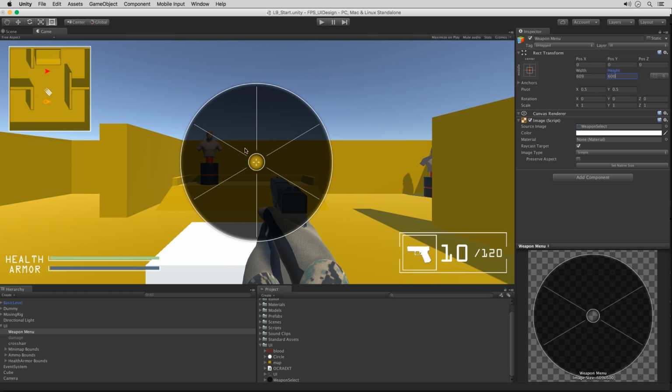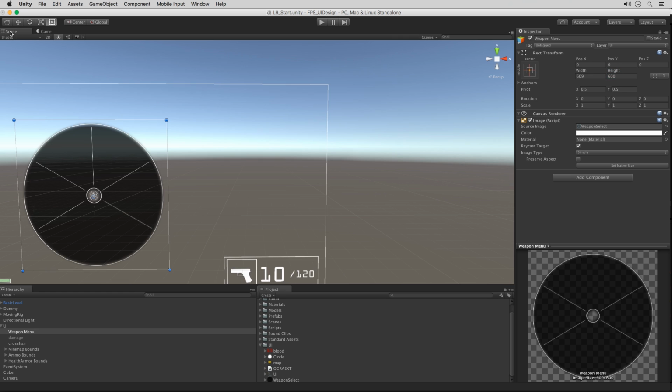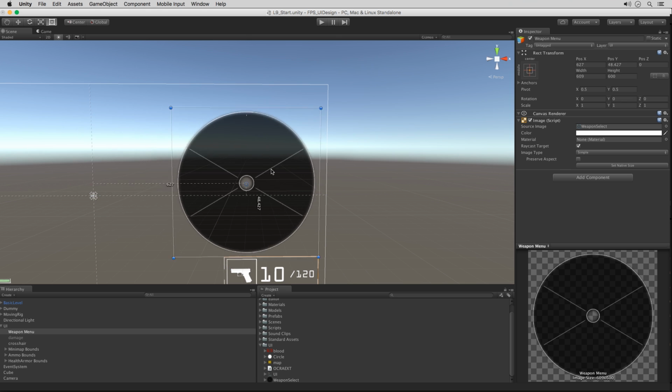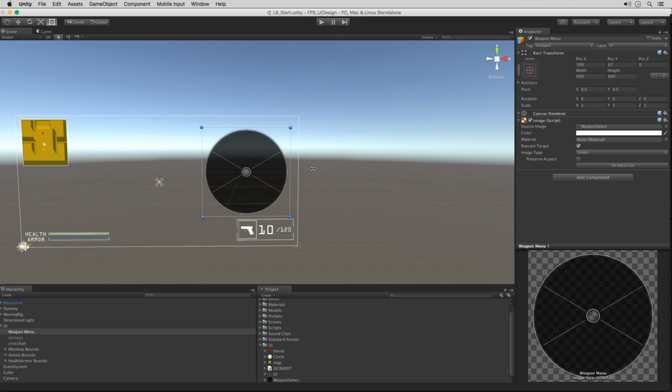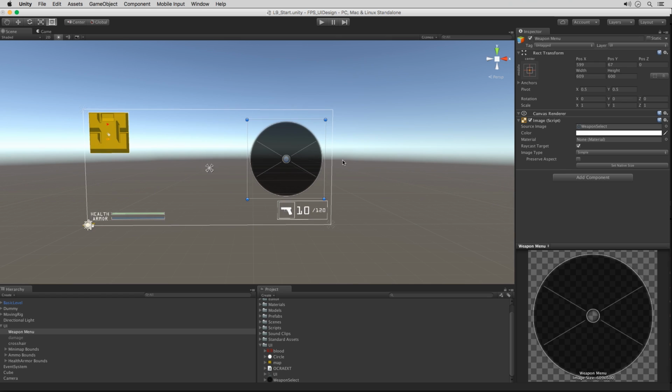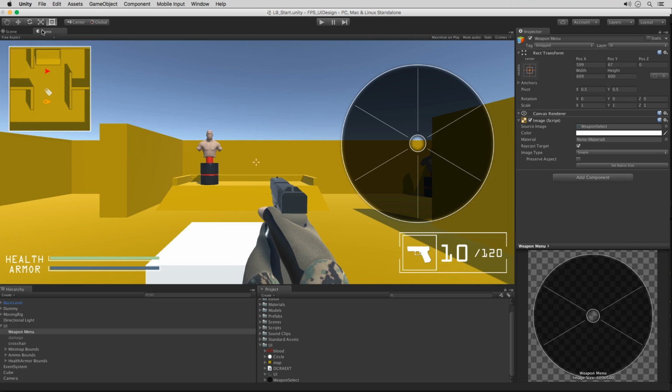Now I don't want this to appear directly in the middle, so I'm going to move this off to the side. Let's jump back into our scene view, and I'm going to move this off to the side right about here or so. Now this is all personal preference. You can place this wherever you want. I want the menu to appear right over here. Let's jump back to our game view.